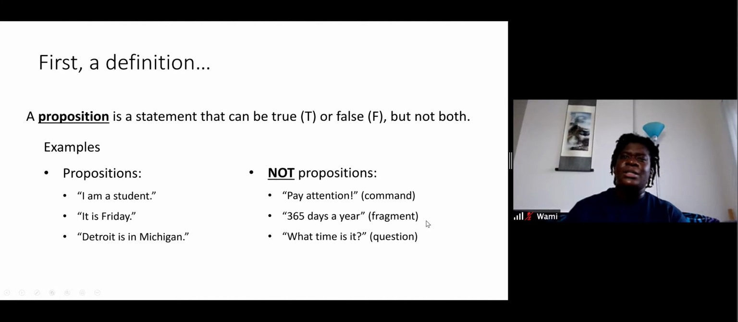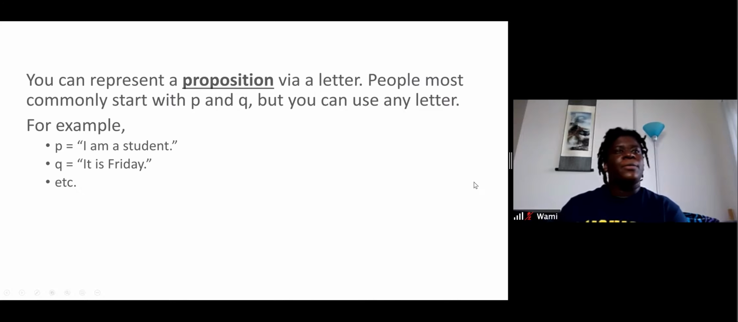You can represent a proposition via a letter, and most people commonly start with the letters P and Q, but really you can use any letter that you want. So for example, P can be equal to "I am a student," Q is equal to "It is Friday," and so on. In this way, you're able to essentially consolidate your writing. So rather than writing out entire statements, you can just represent the statement with a letter, which comes in handy when it comes to writing proofs.